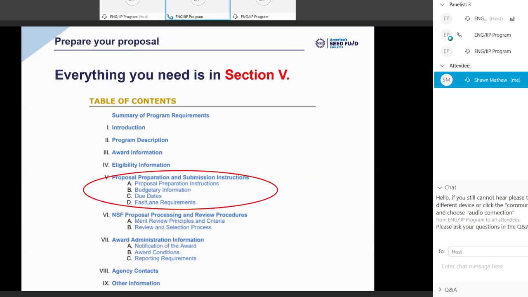Now, if you look at the solicitation, there is a lot of information. The core, most useful information is in section 5, which gives instructions for proposal preparation, what to do in terms of budget, due dates, and Fastlane requirements. So that's where I think you'll find a lot of your questions answered if you read that part of the solicitation.